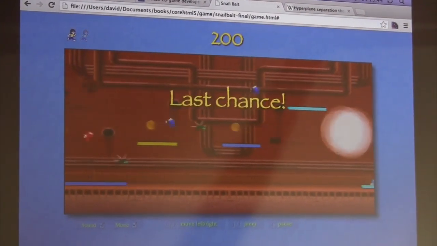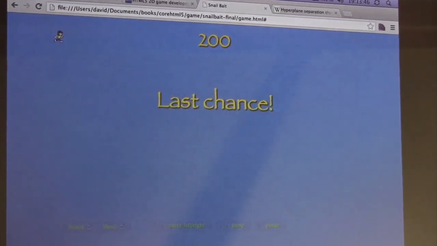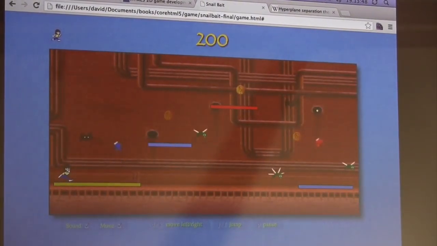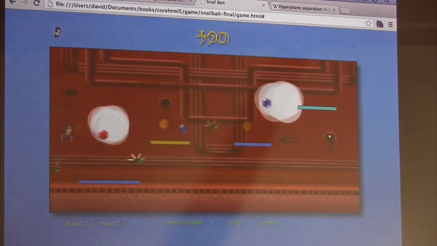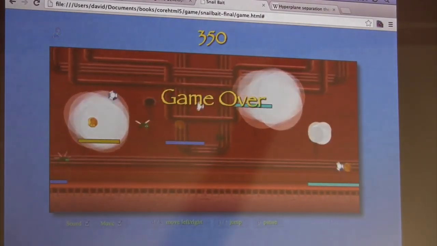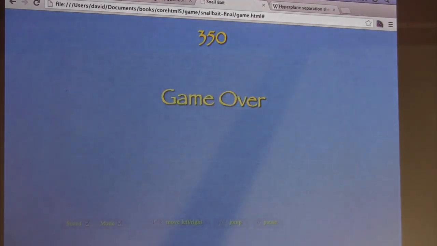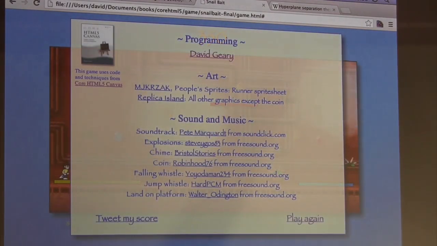So I'm using the J key to jump or the F key. I got repetitive strain injury from the J key, so I added the F key later on. I'm serious. So you get three lives, and then when it's done, I bring up this semi-transparent, I don't know what you call that, the dialog box, I suppose, that shows credits, and you can play again. You can tweak your score if you want.